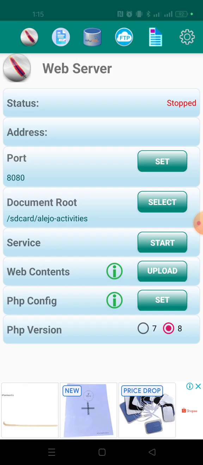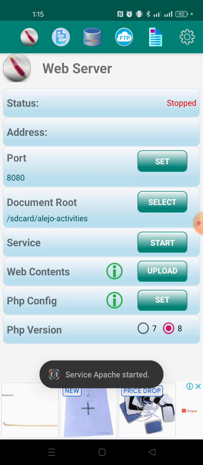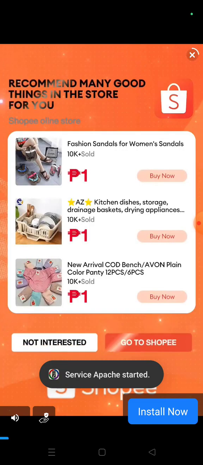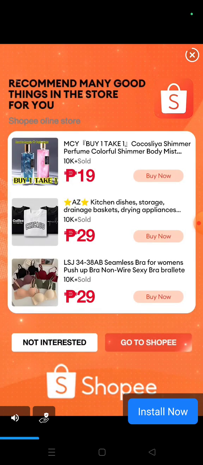So I'll close this advertisement and now stop the service. Now let us start it again, and you can see Shopee Super Deals Day. Lots of products at low prices and free shipping.